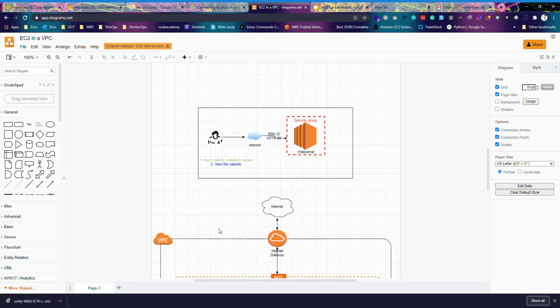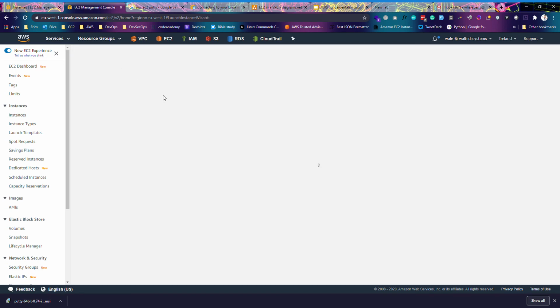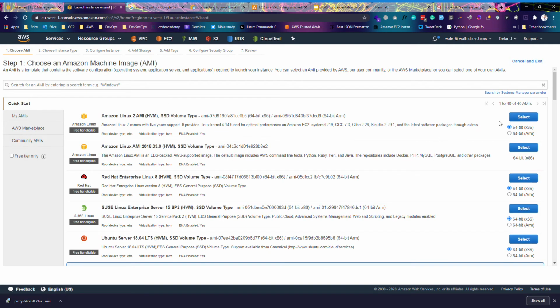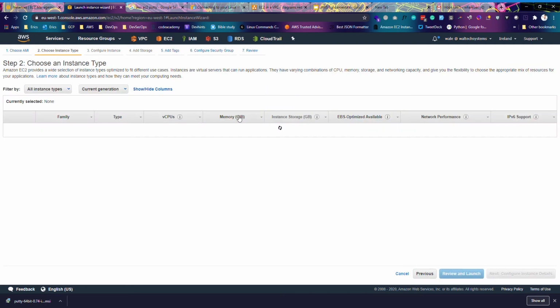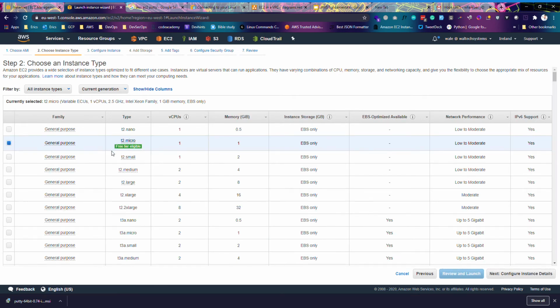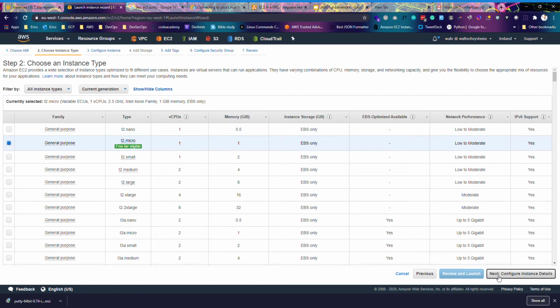Okay, so we want to launch an EC2 instance, then also connect to it. First step, go to your launch instance. We will be launching an Amazon Linux instance. So this is the first choice here. Remember to stay within free tier so that you don't waste money. Click on next.